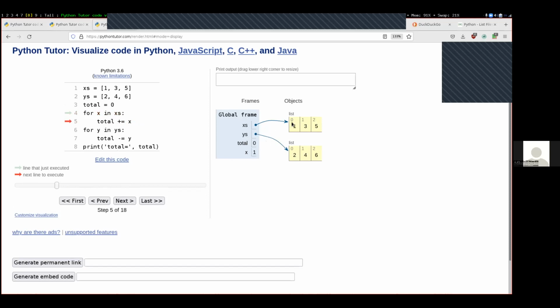So X is going to take the values 1, 3, and 5, ignoring the indexes of 0, 1, and 2. It'll take the values 1, 3, and 5. And we'll add the values 1, 3, and 5 to total each time, making total bigger and bigger. And another important thing is that this for loop for Y is not inside the for loop for X. So we're not going to do the for loop for Y until we're done with the for loop for X. So we'd say these are not nested for loops. These are sequential for loops, that they happen one after the other, not one inside the other.